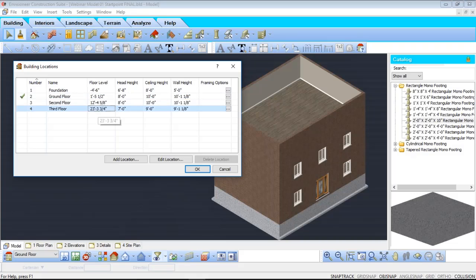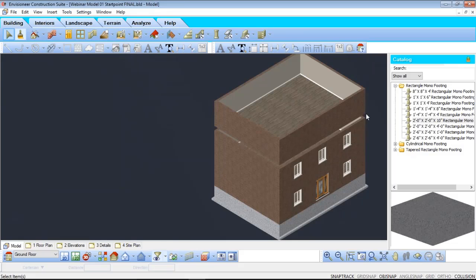So if I decided, for instance, I wanted this third floor level to now be at 25 feet, let's say, and I go ahead and click OK, you can see that that did indeed raise up the floor level of my third floor automatically in the model.